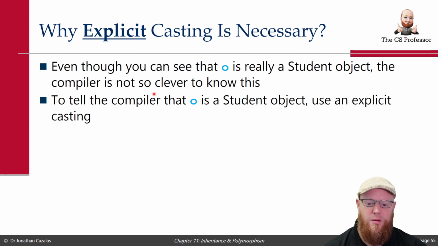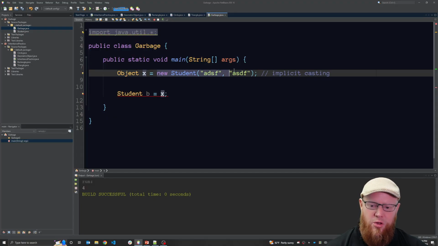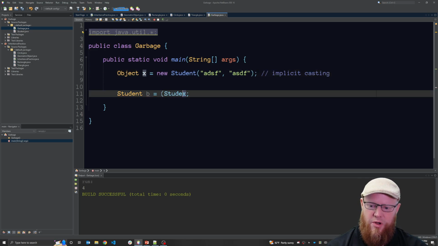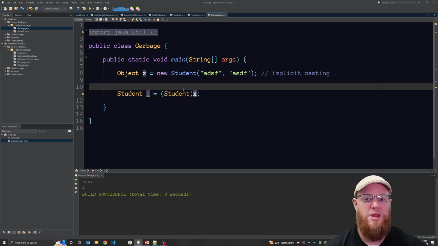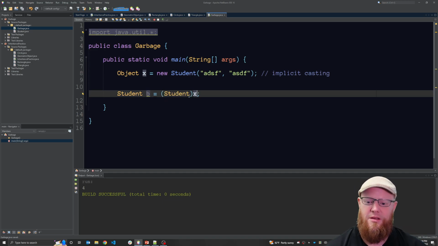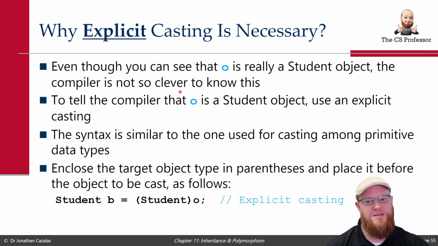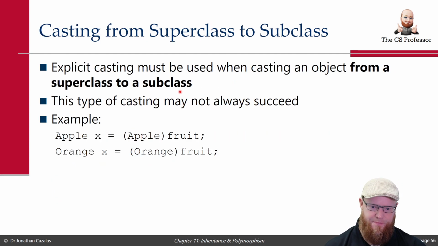So we need to tell the compiler, look, maybe you don't realize that X is a student, but dang it, I know that X is a student. So what you do is you simply come right here and you bully the compiler and you say, damn it, no, X is a student. Trust me, I know what I'm doing. So you tell it, make it into a student object, and then all is well, and we can save it into B. This is now explicit casting, and hopefully we understand why explicit casting is at times necessary.